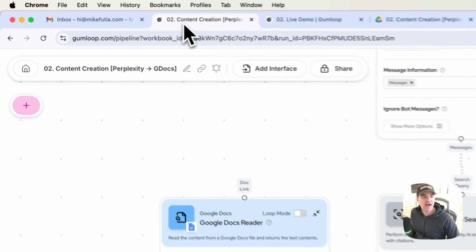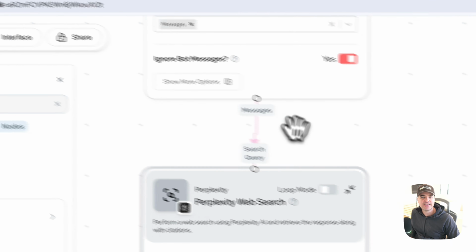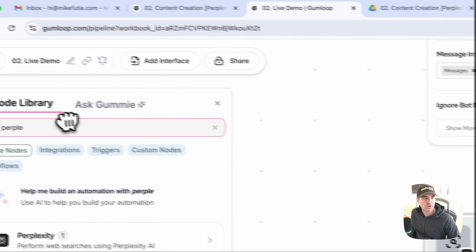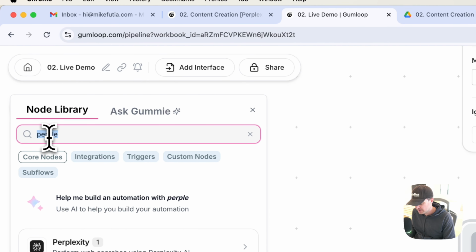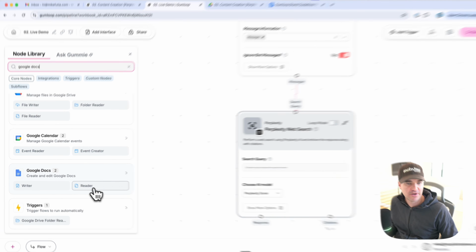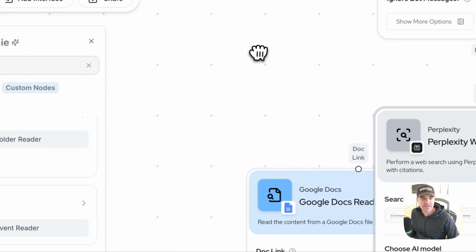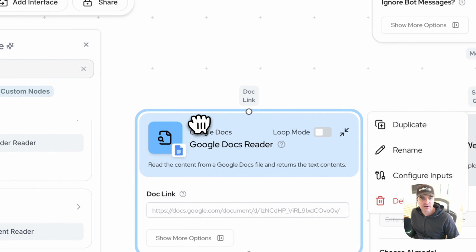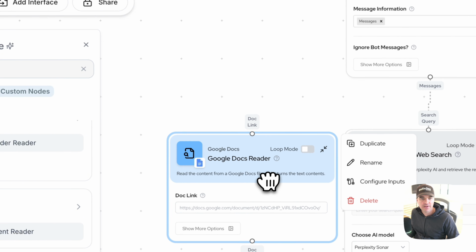The way I'm going to do that is take a Google Docs reader node. So go back to our node library, search for Google Docs, and choose reader. I'm going to put that on the canvas here, just across from our Perplexity node.